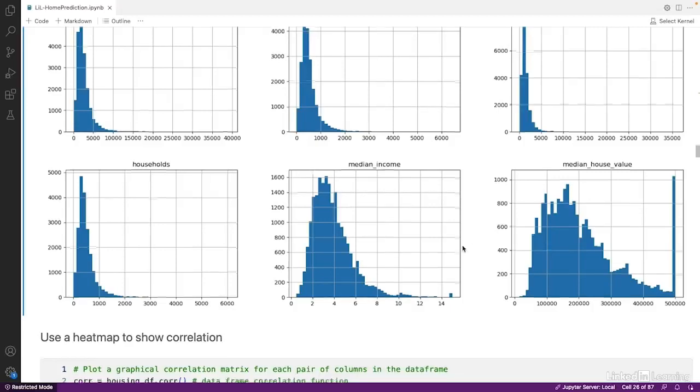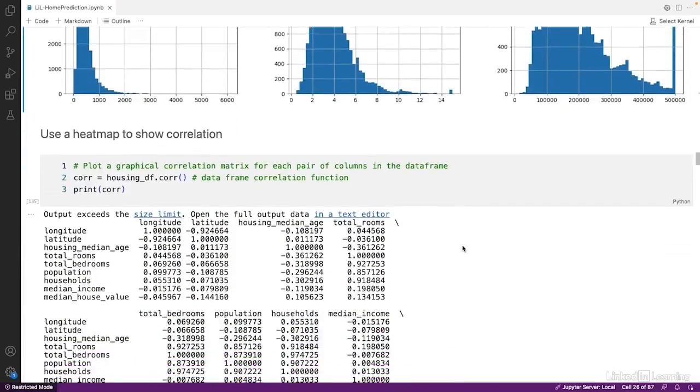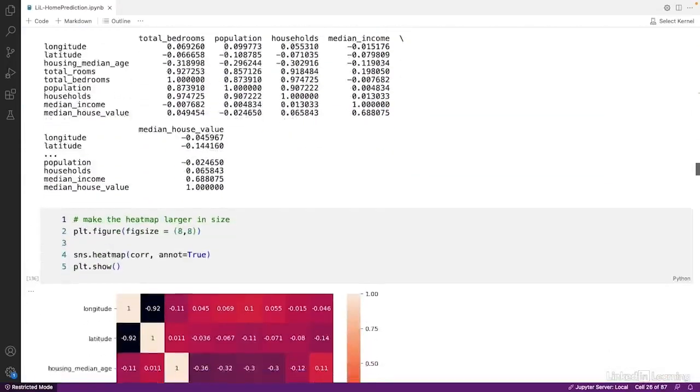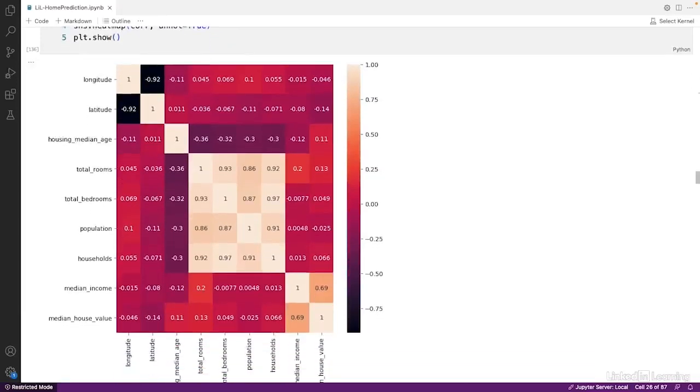Now let's look at heat maps. Heat maps show the correlation between features, or how related one feature is to another feature. If features are highly correlated, that means those features could possibly teach the model the same thing. Duplicate features should be removed to speed up the training process, save money, and improve the model's prediction capabilities.